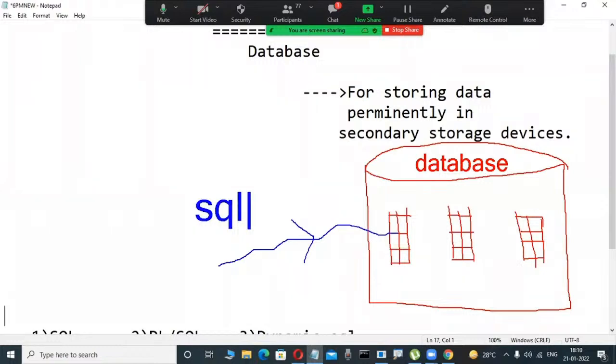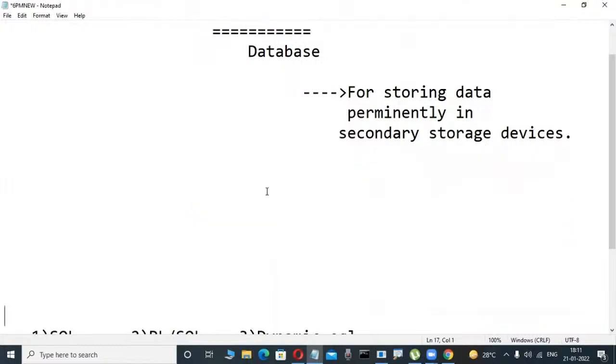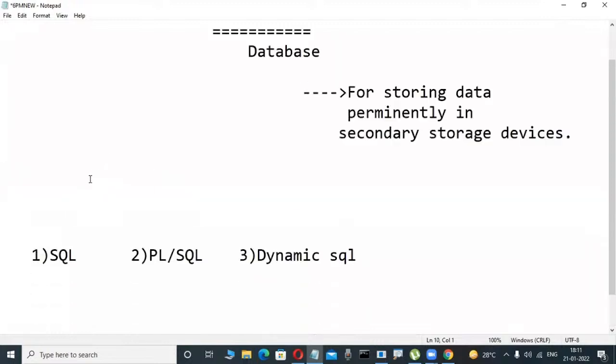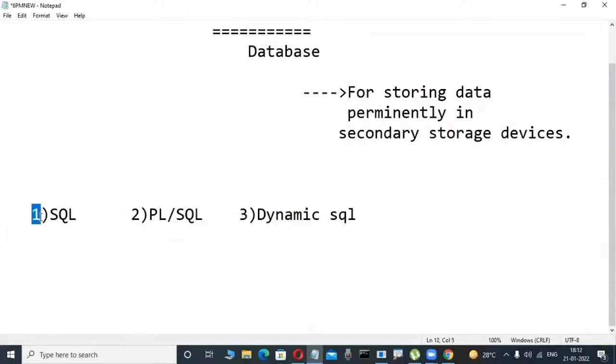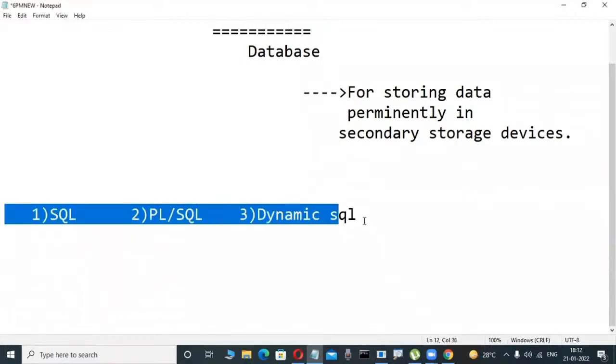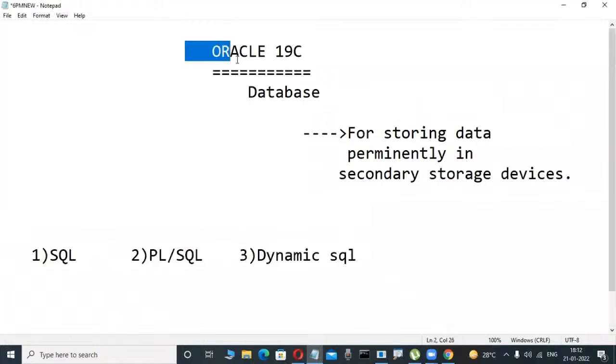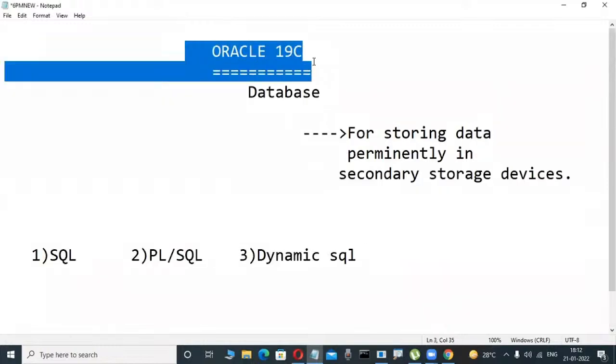Up to this point, yesterday, I told a small thing. If you want to operate this Oracle software, we use SQL, structured query language. Another language is PL/SQL, procedural language extension for SQL. Another language is dynamic SQL. Through these three languages, we operate this Oracle software in your companies.